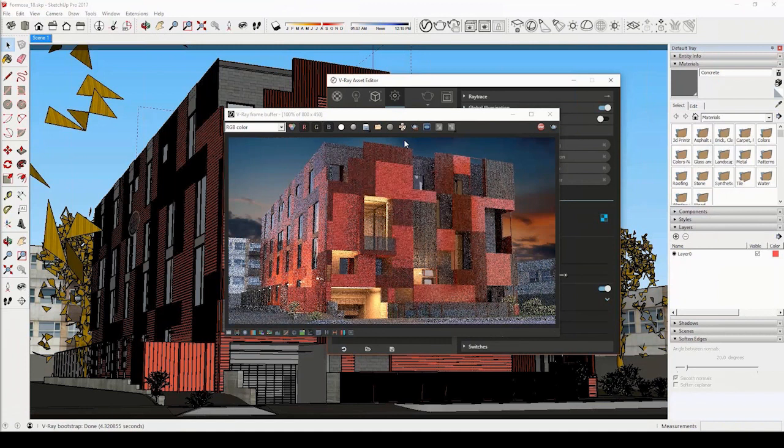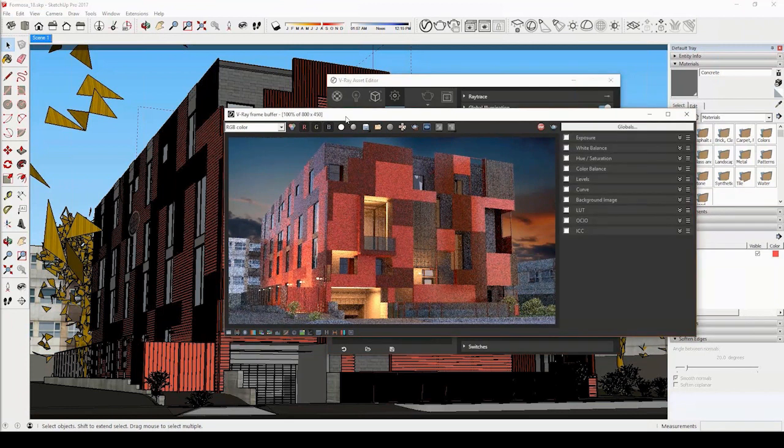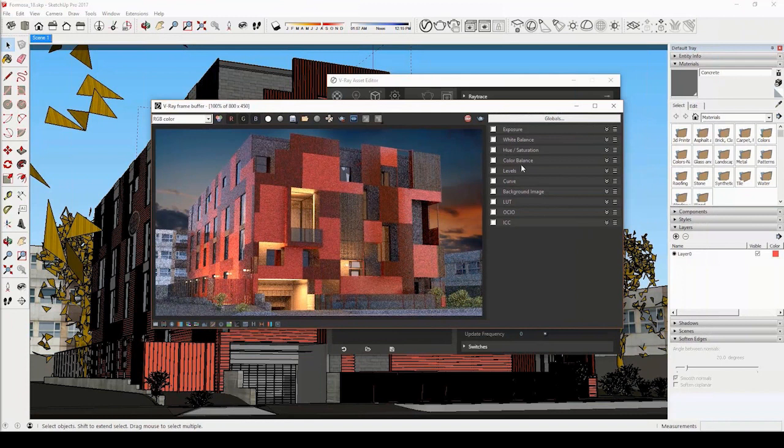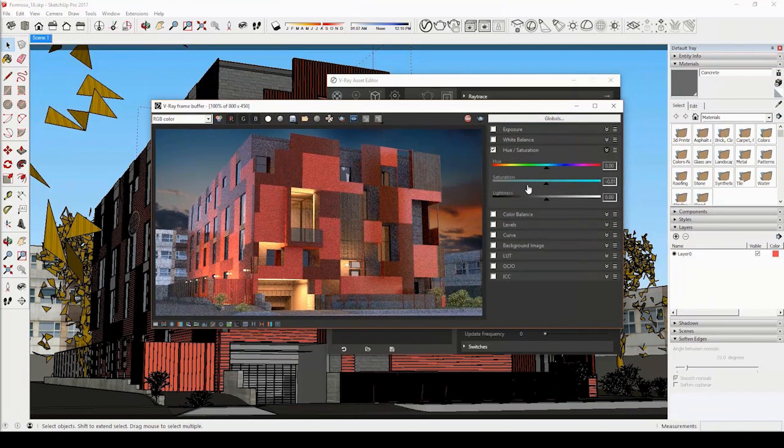And so while this is rendering, I don't need to wait till it's done to adjust some of my post-processing effects. I just go to corrections controls. Similar to something like Photoshop, I have plenty of control available, such as hue saturation. I can desaturate it completely to make a black and white image.